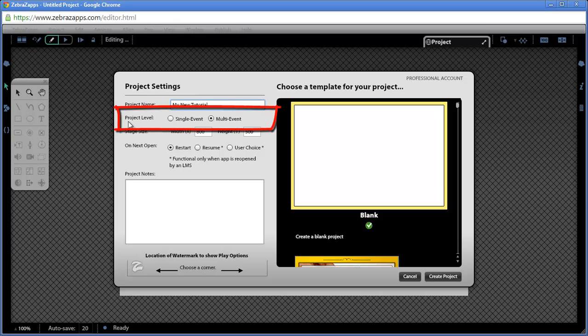next, we'll select the project level, whether we just want a single event project or a multi-event project. Multi-event projects are available for the Pro and the Pro Plus level accounts. We'll keep this at multi-level event.